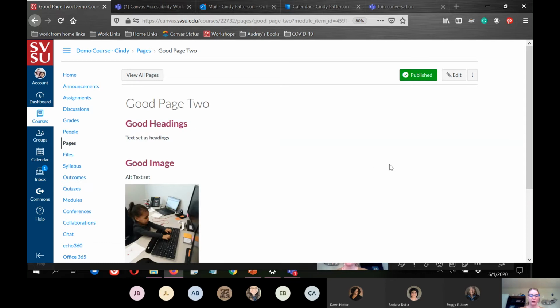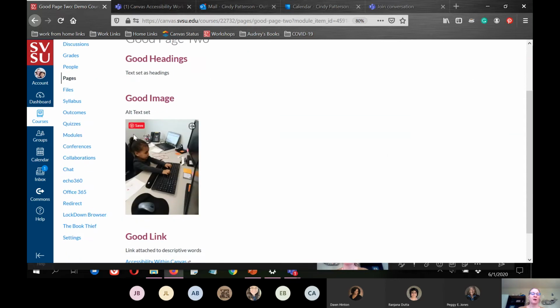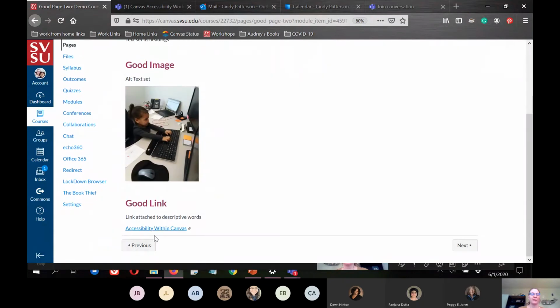The next page is my good page where I've actually made this an official heading, and I'll show you how to do that in just a minute. This has alt text that is actually descriptive of what that picture is. And now here's an example of a link that's attached to words. Rather than just the giant URL, it says accessibility within Canvas. You click on that and it's going to open that page up.